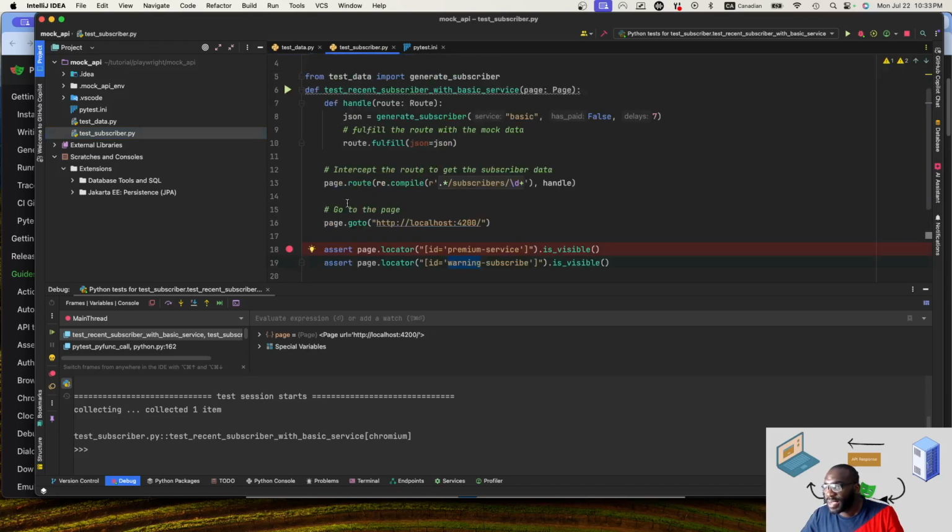After that, I need to call the route method. In my case, I'm using a regex, so this function also supports regular expressions. I pass the pattern I want to match, and when there is a match, we use the handle method. After that, we navigate to the page and we just validate some elements on the page to make sure everything is correct.